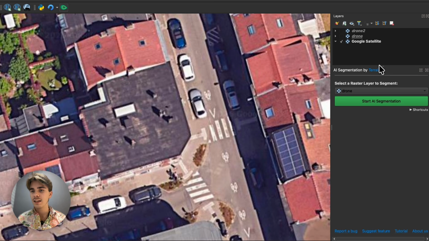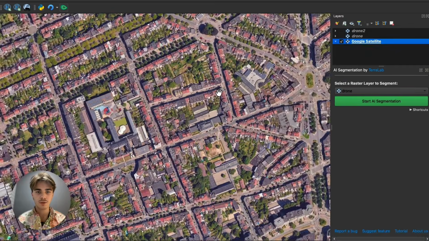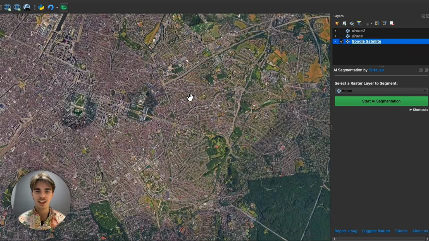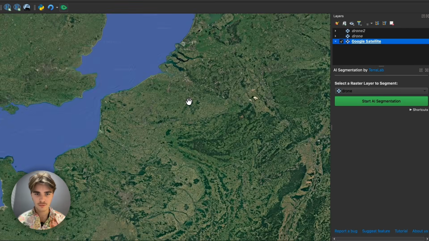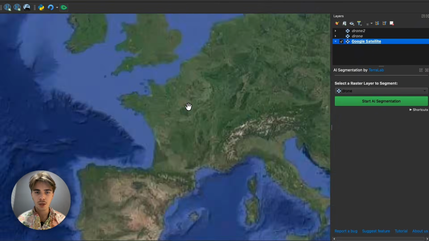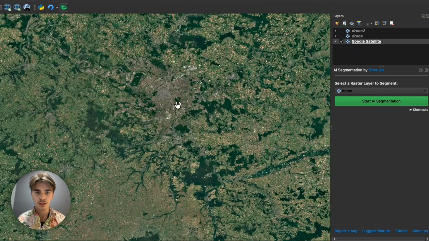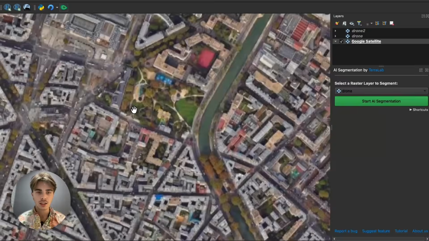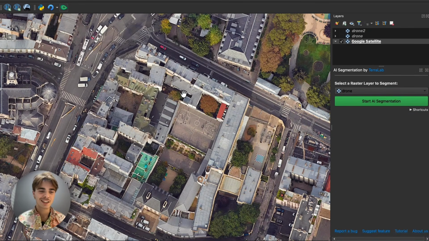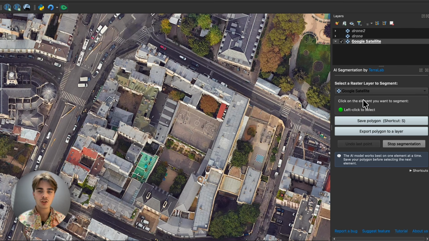In my case, I have different types of layers, but I want to really show the online layer one. Online layer is like you have infinite Earths everywhere that you want. I don't even know where I am. Okay, I'm gonna go to Paris because this is where I live. I'm not gonna show exactly my house, but I'm going to show my city. So I'm gonna select the layer that I want to do segmentation on. This is this one, and I'm gonna click on Start AI Segmentation.